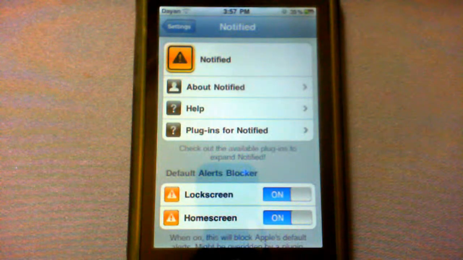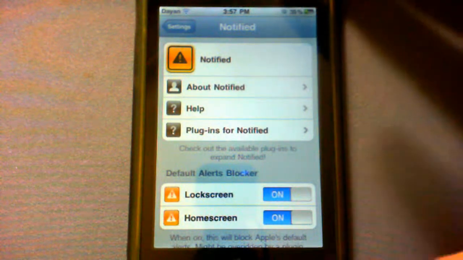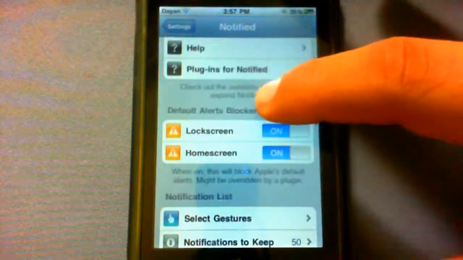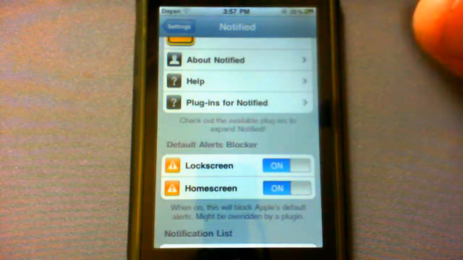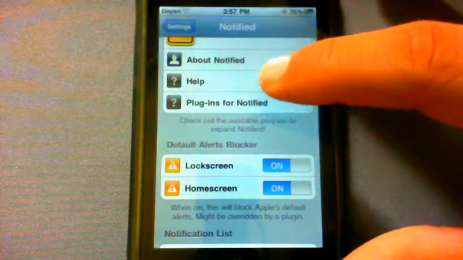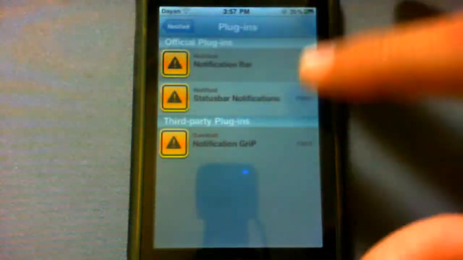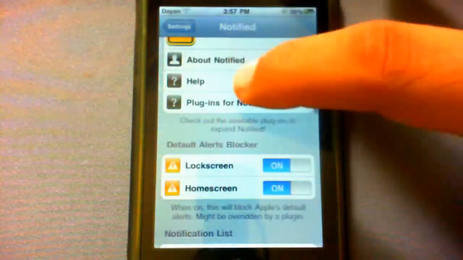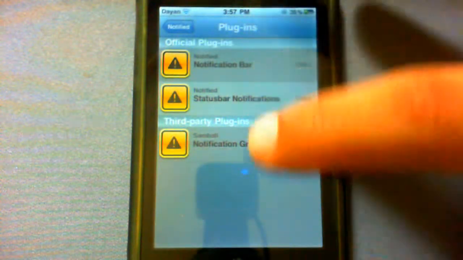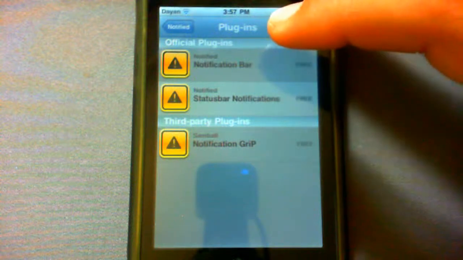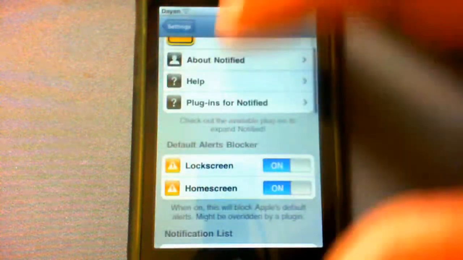This is also iOS 5 compatible if you do not like Apple's iOS 5 notification system. When you first open up the application, you can get additional information about Notified, as well as some additional help and troubleshooting. You can also get different types of official plugins, like a notification bar and status bar notifications, as well as a third-party plugin called Notification Grip.